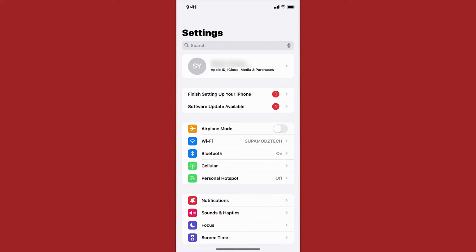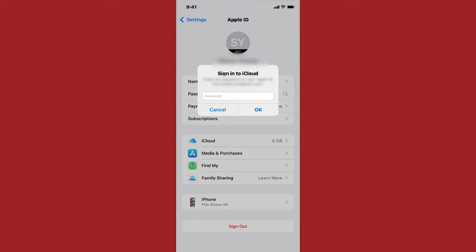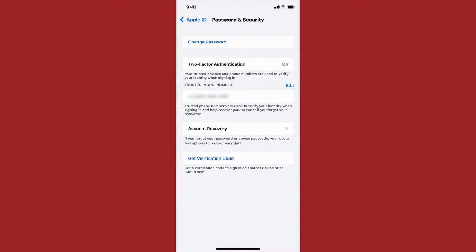So we're going to go into settings and you're going to go into your iCloud, okay? And then from your iCloud, you go to password and security. Now it wants me to sign in. I will sign in. And now you see this tab here that says account recovery. My two-factor authentication is on. You could also get a verification code. So see here, account recovery.